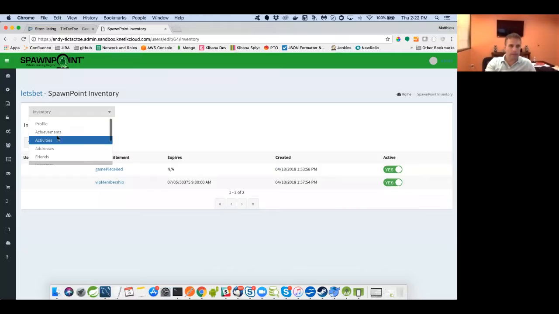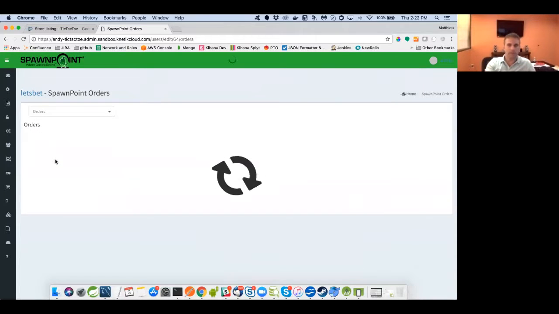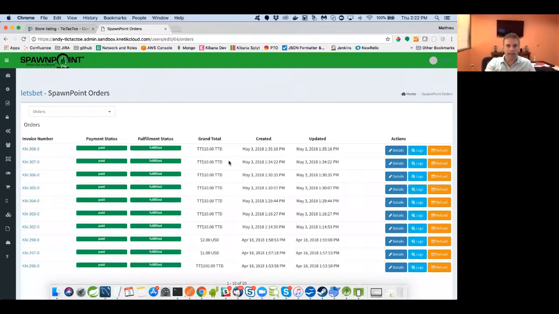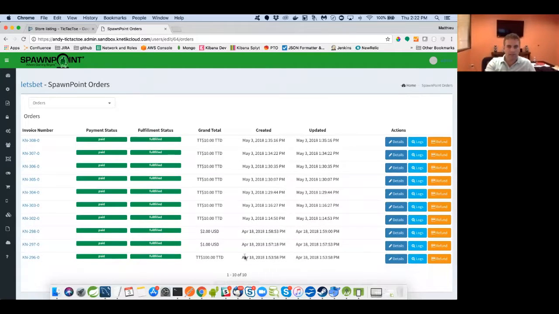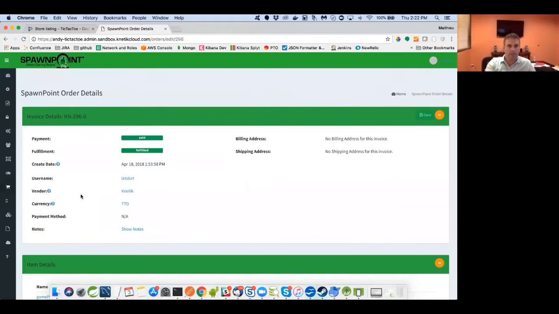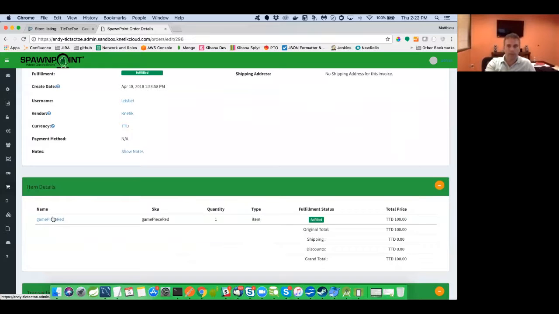Now, if we look at the payment history, we're going to look at orders for that specific user, and you will see that my purchase is way down there. We'll show you that I actually purchased that game piece red, and this is essentially the invoice.